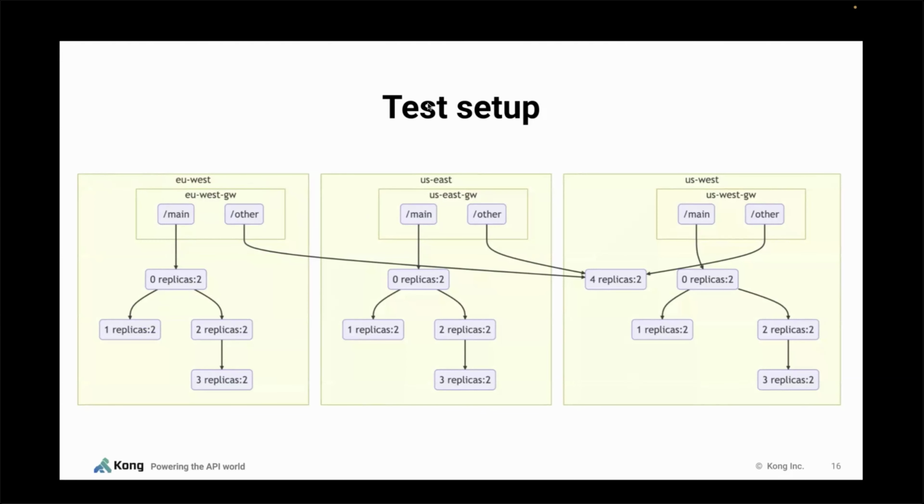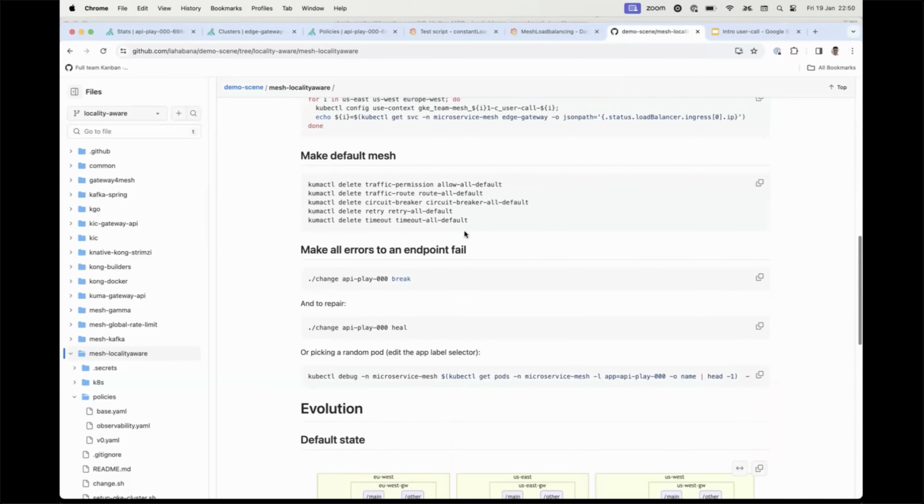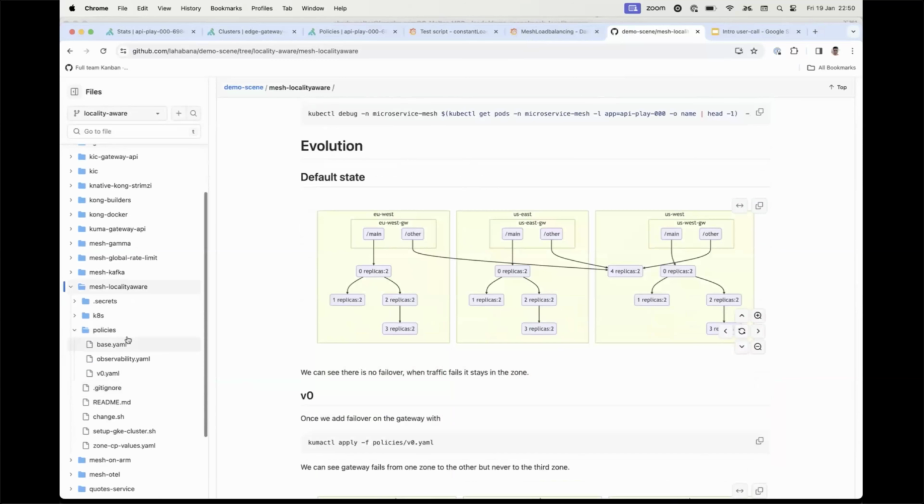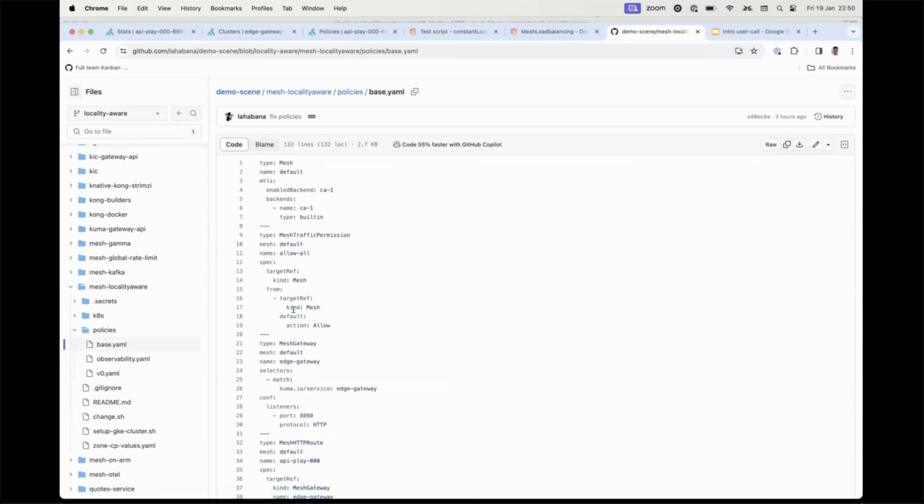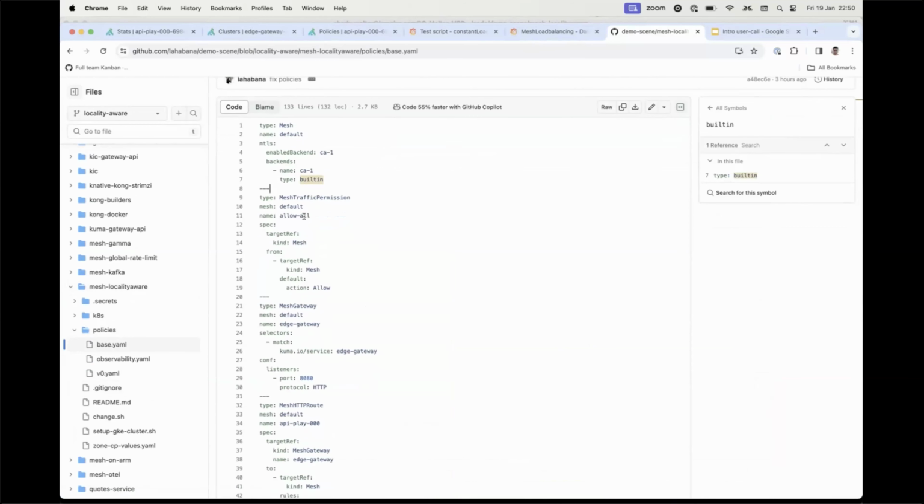Okay, so now if we get to it, we have a demo that is in this repo that will show it. In this demo, we have these base policies. You can see in these policies, we have a mesh traffic permission because we have TLS to be able to do cross data center routing.